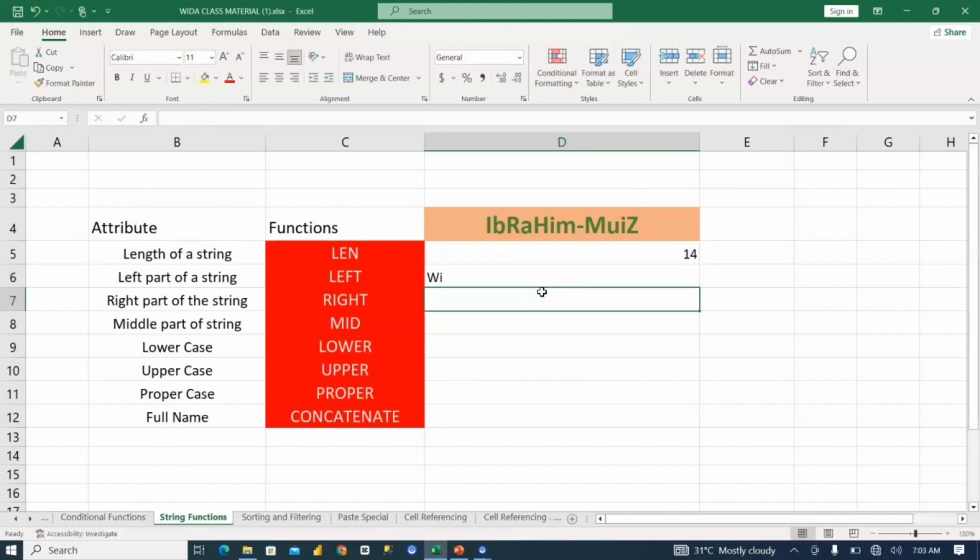Also, I can use the opposite, which is right. Equals to right is going to extract characters from the right hand side. So if I'm using the same name, Wittig, then I say comma 2. So that means this is going to extract 2 characters from the right. And 2 characters from the right in this case is IG. So if I press enter, then I have IG because I'm extracting 2 characters from this name.